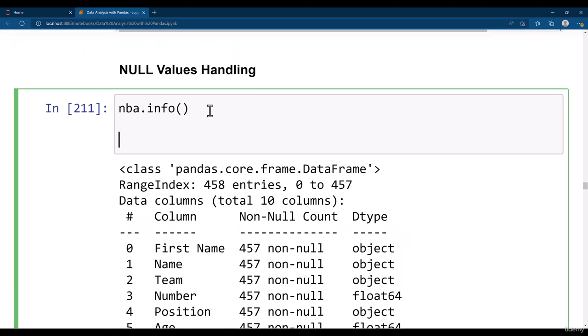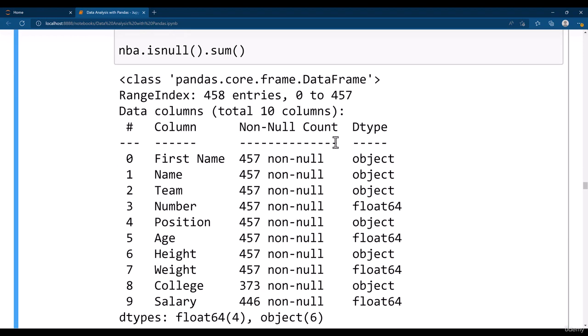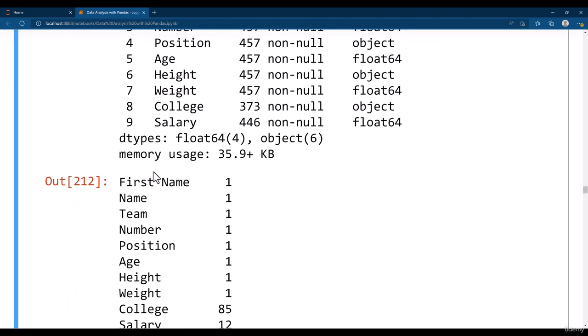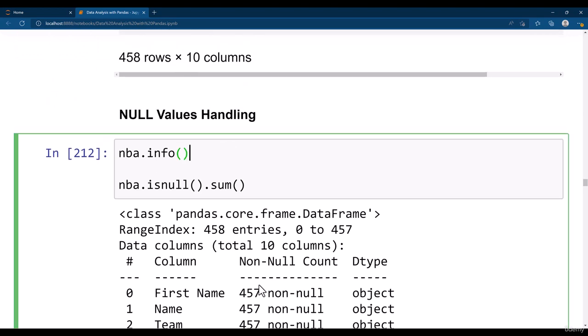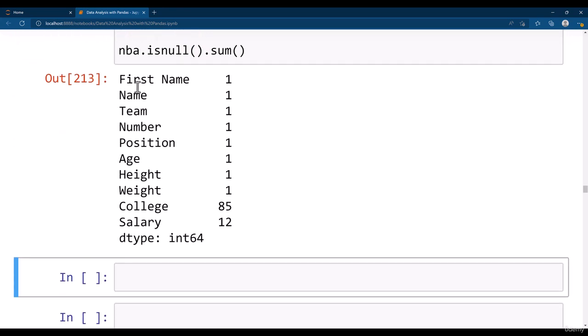Just to get that information more accurately, you can write nba.isnull() and then sum. That means it is going to give you exactly the number which is actually null. Since info is also being printed here, I'm just going to comment that one out. So now you know college has 85 rows as null values and salary has 12 rows as null values, and other than these two, all other columns have a single row as a null value.